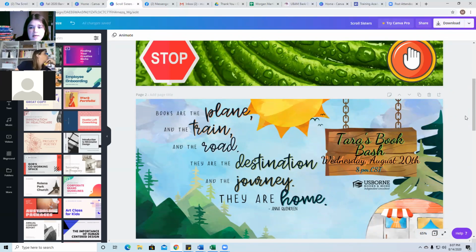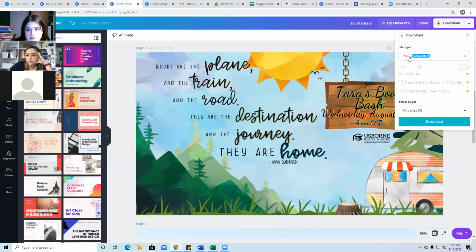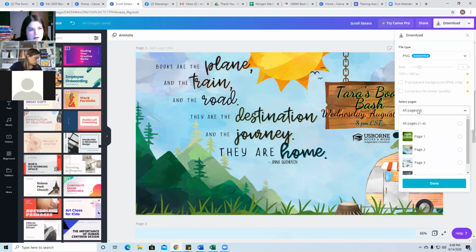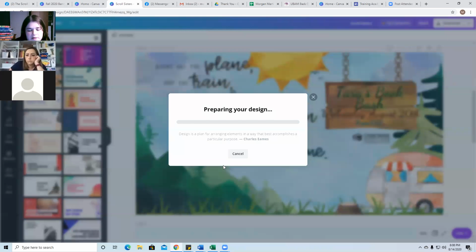So if you are saving banners for Facebook, sorry, Haley just joined. Facebook will only allow you to open up a saved picture. So I want to hit download. PNG is fine for these ones. And then you can download all of them, or you can just hit the one that you want and hit done. My computer is a little bit different.